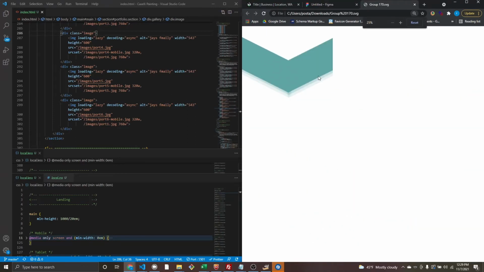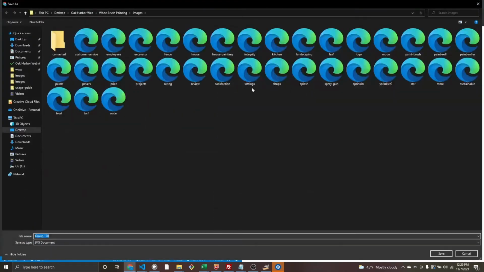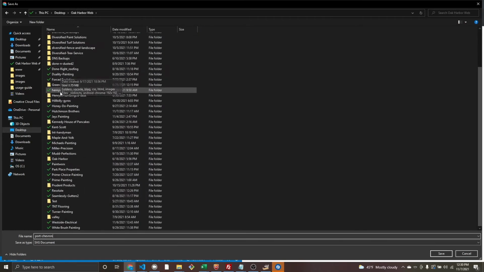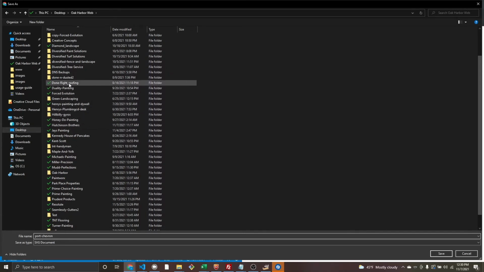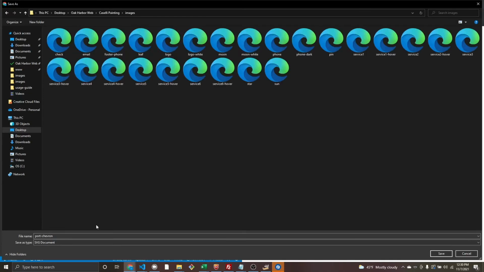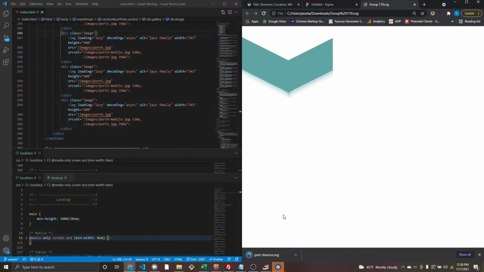Let me just make sure. Okay, yeah, that's what I want. So save as chevron, or port chevron. This is in white brush at my other client. There we go. Okay, so that's done.